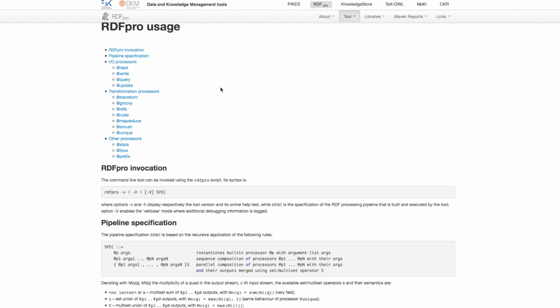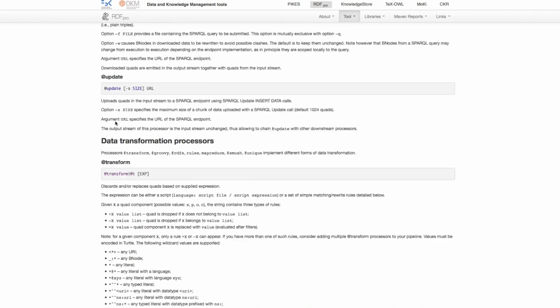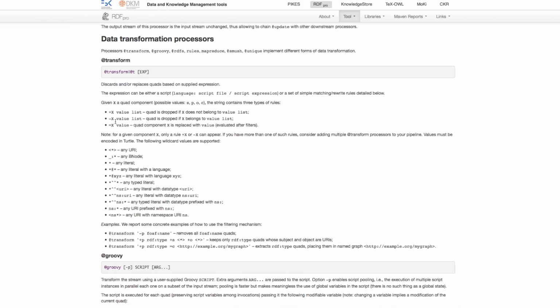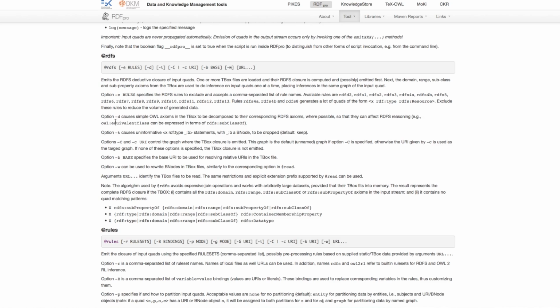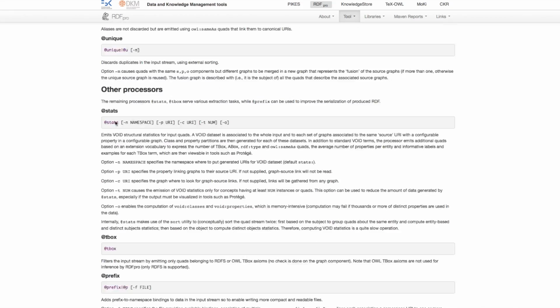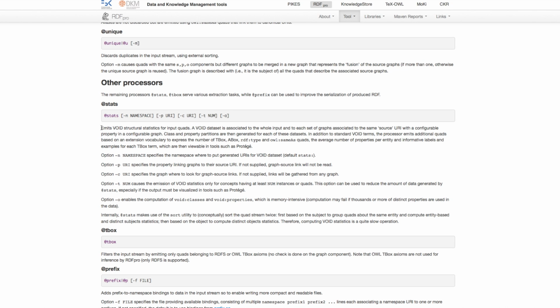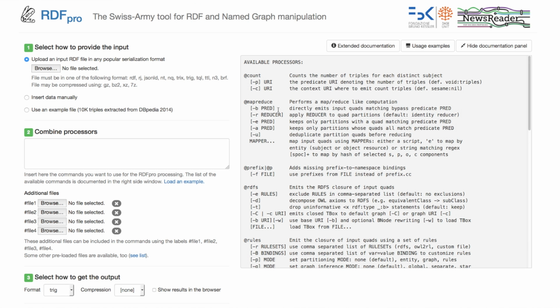RDFpro offers a number of onboard RDF processors to perform I/O operations like reading RDF files and emitting their quads together with the input stream, to perform data transformation like transforming a quad in one or more quads or materializing inferred quads, and to perform data analytics such as emitting structural statistics on the input stream according to VoID guidelines. Additional processors can be added to extend the processing capabilities of the tool. So let's see RDFpro in action.